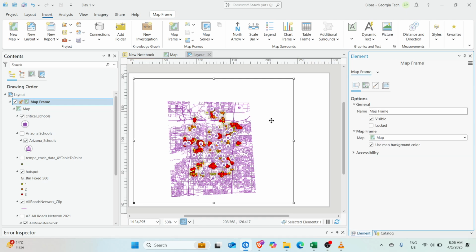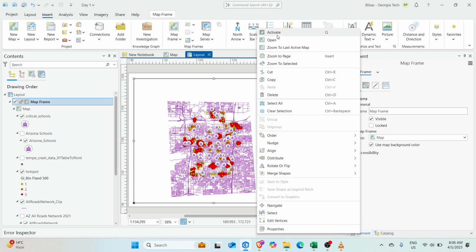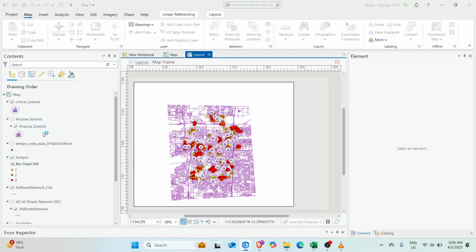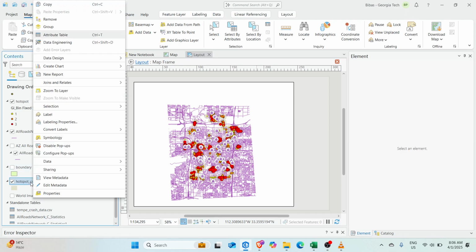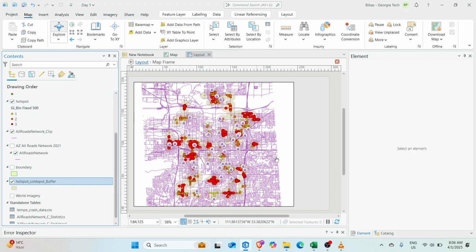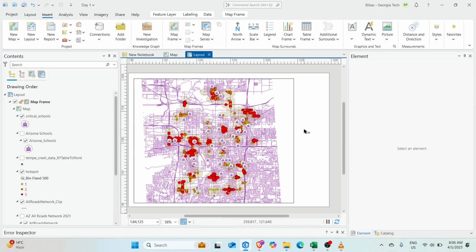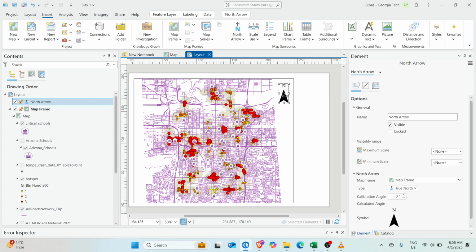You can double click it and see the properties, or right click and activate the map. Let's only see the extent of those buffers because they include the schools. Let's right click on the buffer and go to zoom to layer. So these are the only values that we are visualizing right now. You can also add a north arrow here. You can change its size, symbol, and everything.